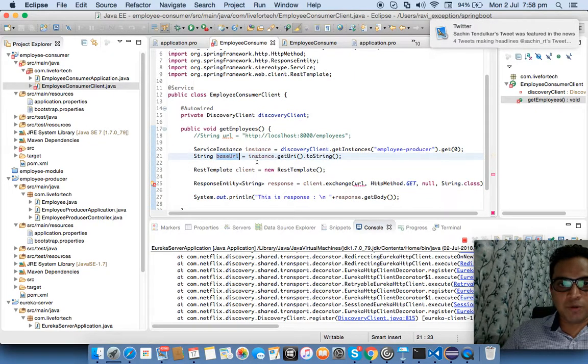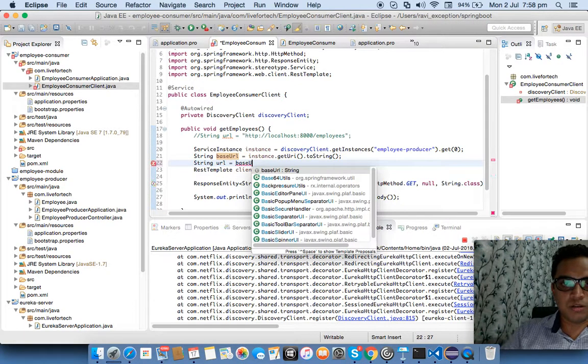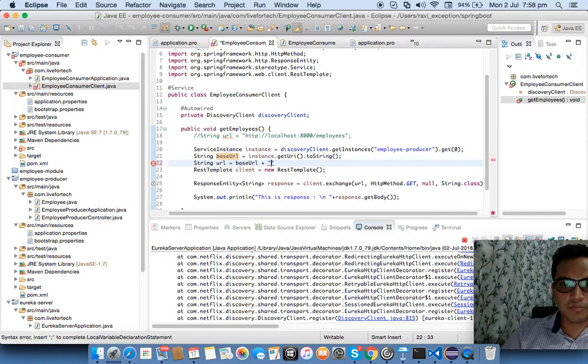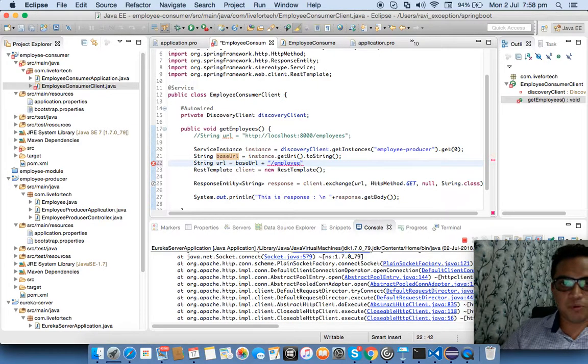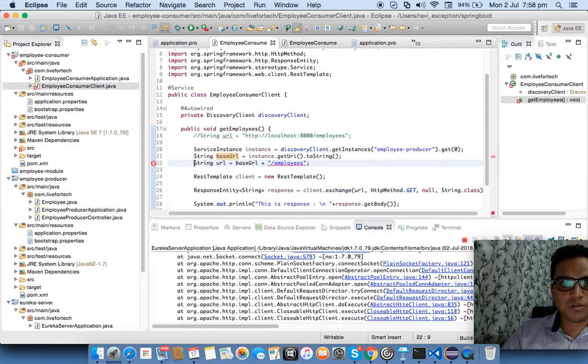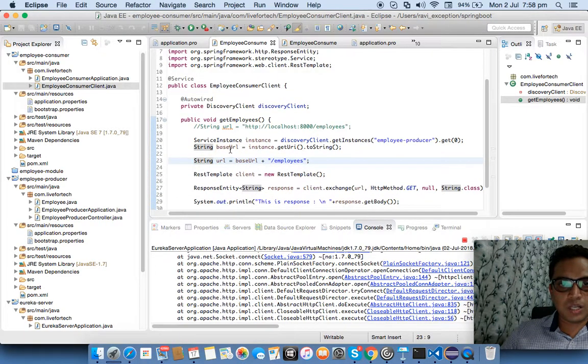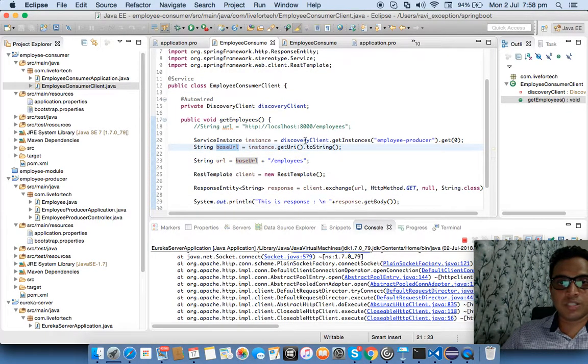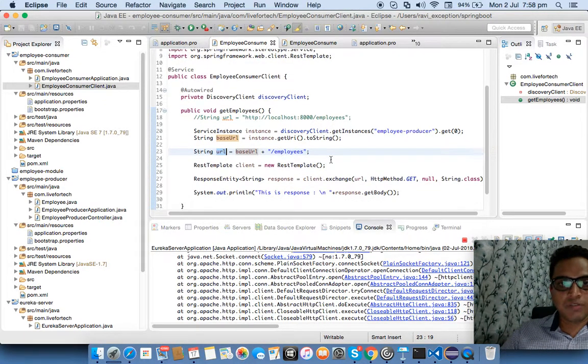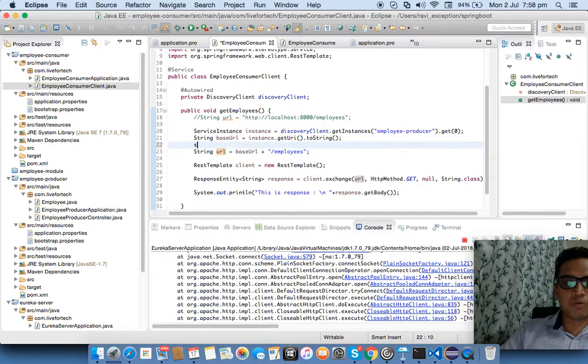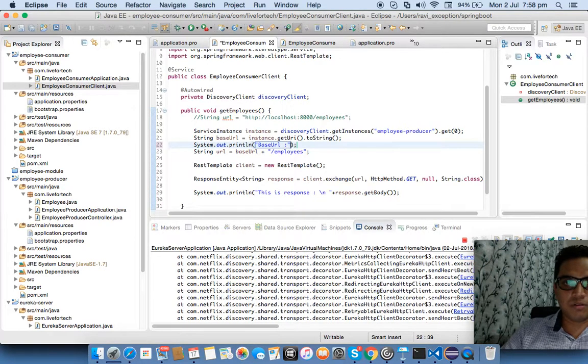Okay, now I have to take the base URL plus employees. I got the base URL from the Eureka server using the discovery client API. Once I got the base URL, I appended slash employees. With this, I will be able to run that. What I'll do, I'll put one sysout here, base URL. So let's run the consumer module one more time.